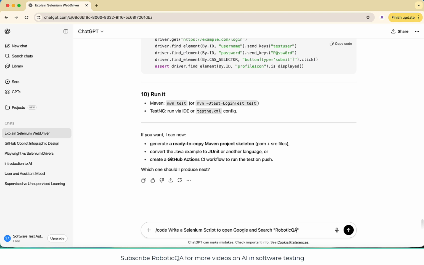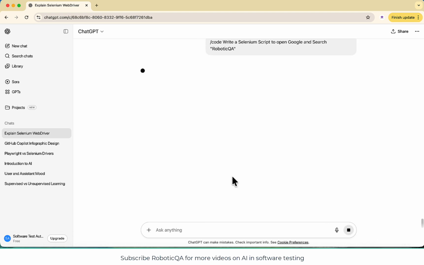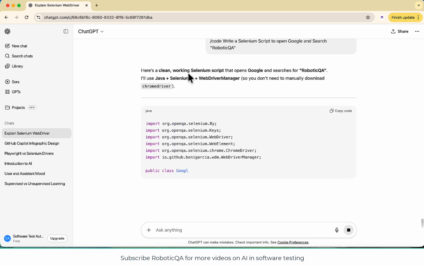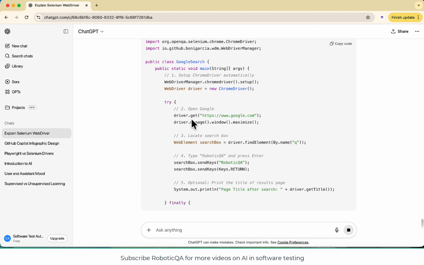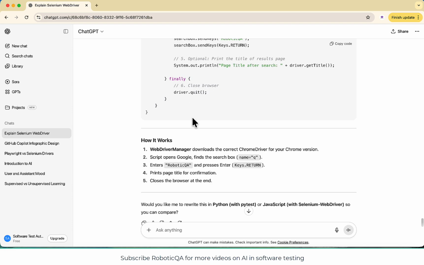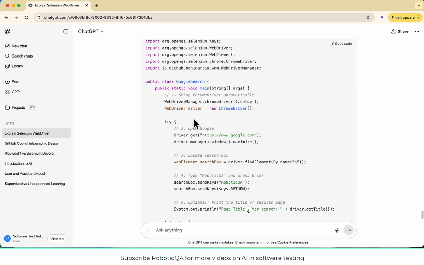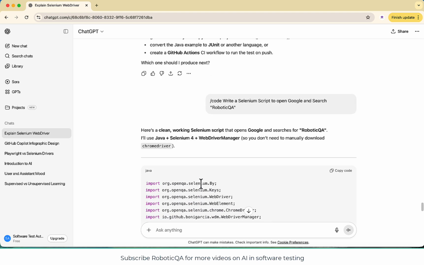So here is a clean working Selenium example. Because we are using the code modifier, it is giving the example. Now it is giving it in Java, but if you want it in Python, you can ask it to give it in Python also. That's the use of the code modifier. Basically, if you ask normally, it may give some text explanation also, but because of this code modifier, it is just giving the example, which is required.